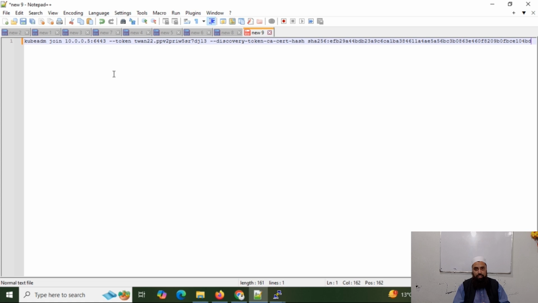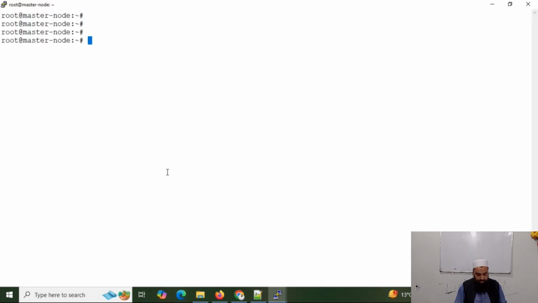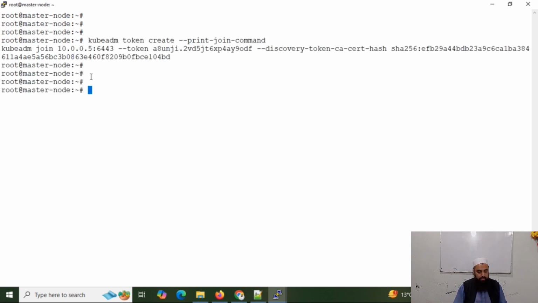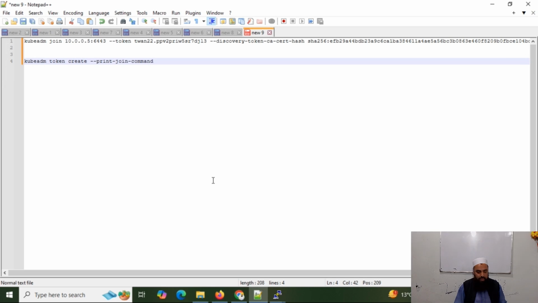That is actually important. But what if you lose this command? You can run kubeadm token create, and it will share the token and the join command again if you run it on the master node. If I run it, okay, you can see I have got the kubeadm join command. Now I can save it. So don't worry, I will share each and every command and file with you guys so that you can create your own Kubernetes cluster with one master node and with one worker node.